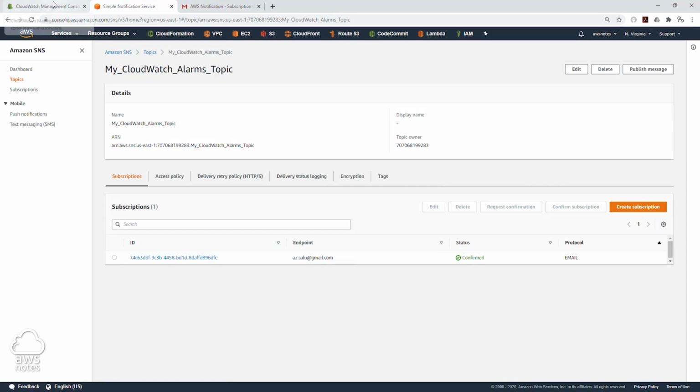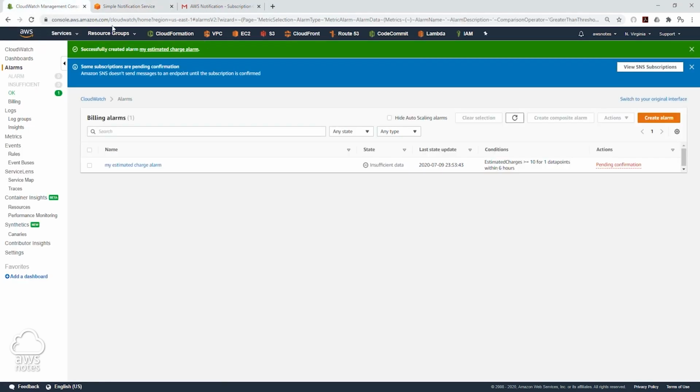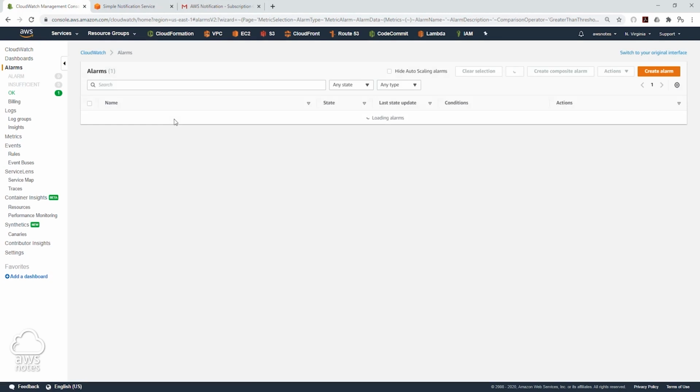Then I can also go into my alarm and see the state. So I'll refresh my alarm. There you go. Once I refresh my alarm, you can see that the state is OK. And whenever our estimated charge in our AWS is equal to or exceeds $10, we will get an email alert. So this is how you create a billing alarm in your AWS account.